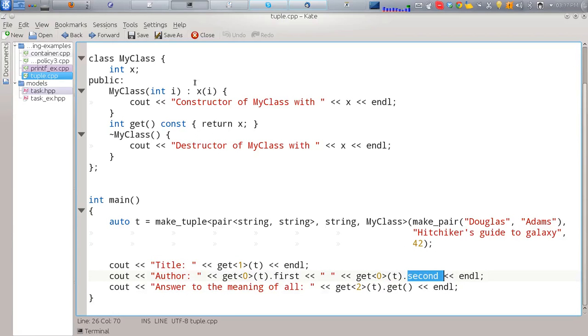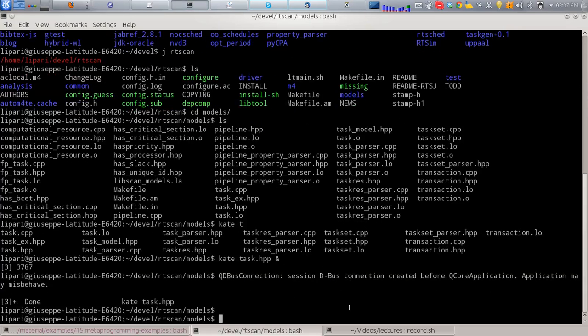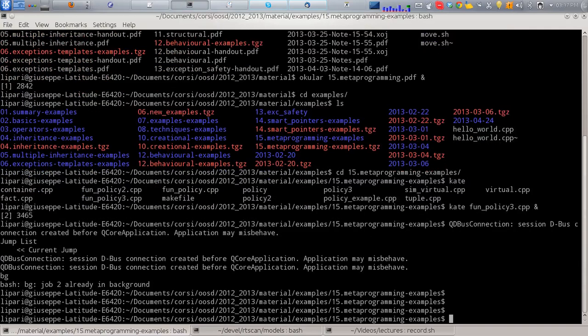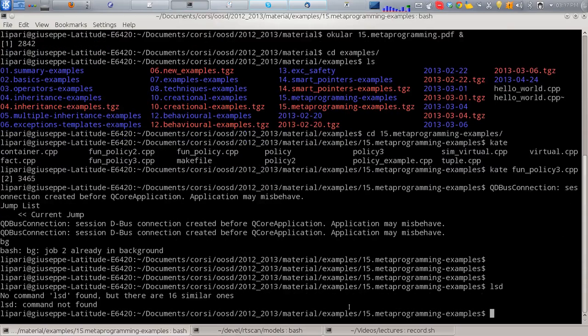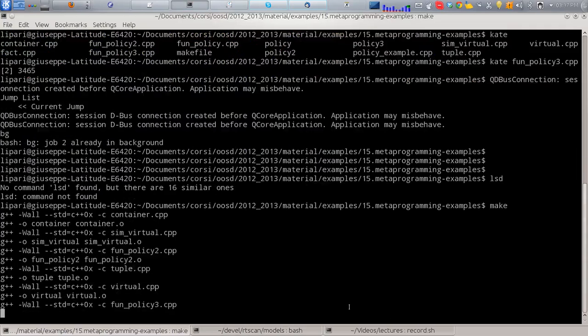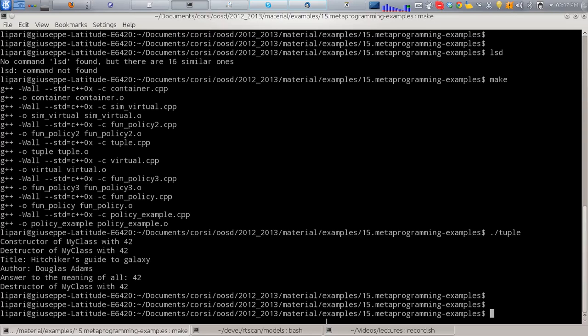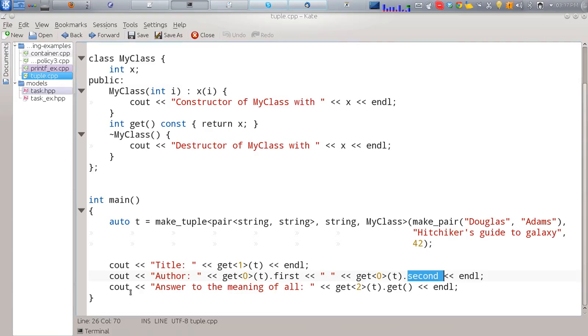Okay, so let's compile it. Okay, so constructor of my class, destructor of my class, because I'm creating and destroying an element of type 42 for passing to the constructor, then the title, the author, and the answer to the meaning of all is 42. And then the object is destroyed when I destroy the tuple. Okay? And as you can see, this is a short way of making a small class.